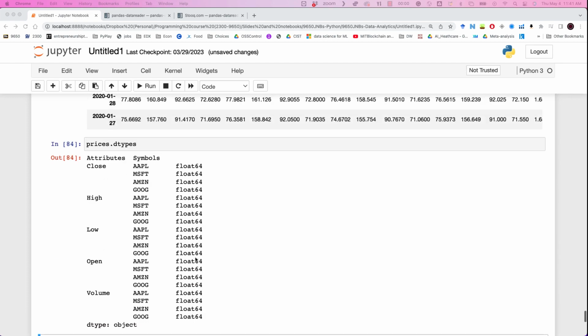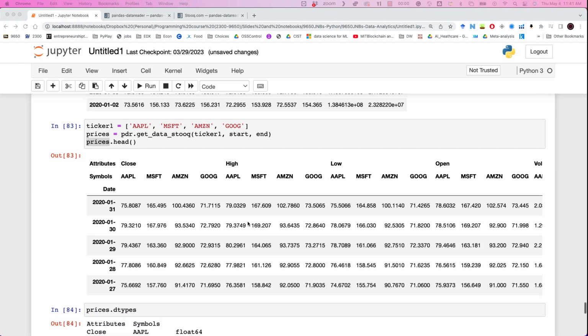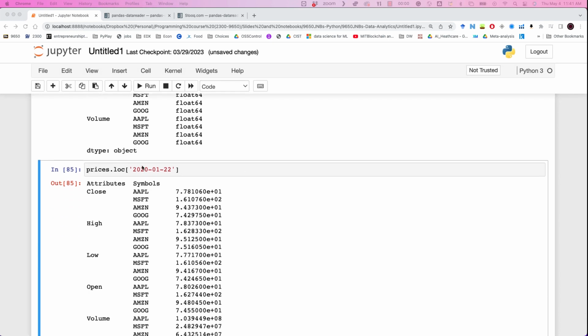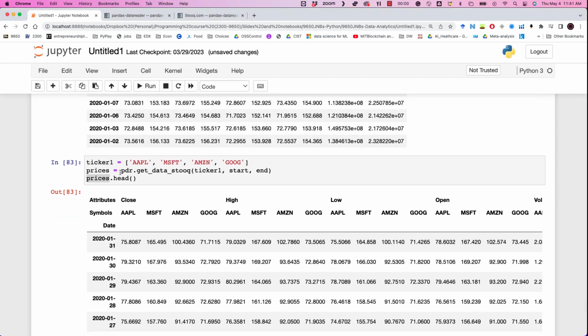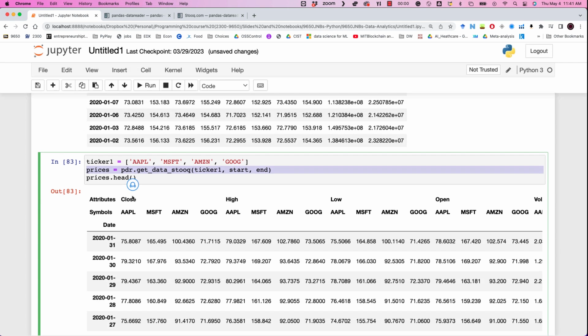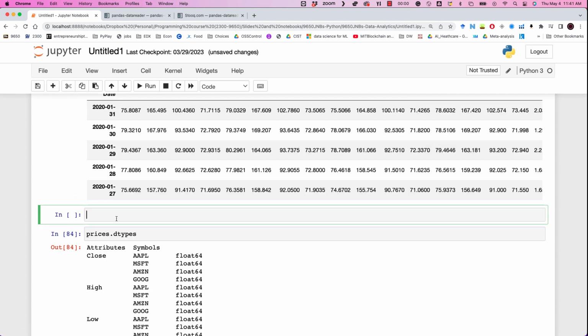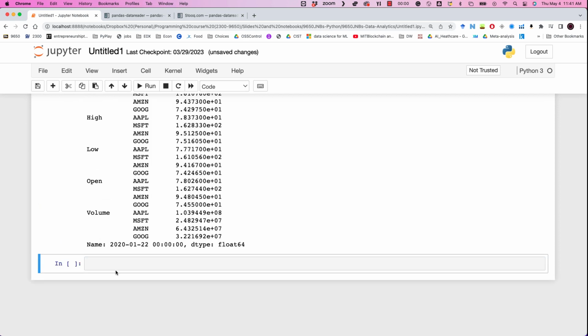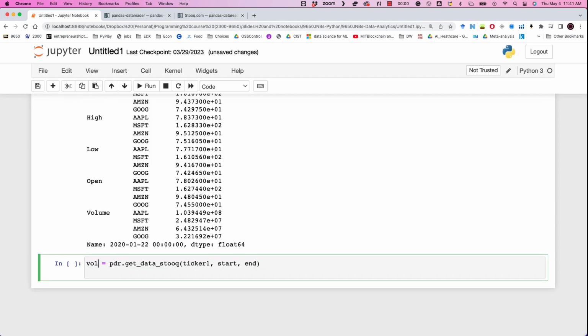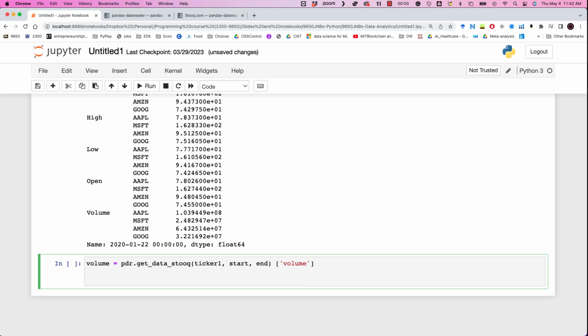In the same way, we can also run our code, but only retrieve values from one of the columns. Let's say I am interested only in the volume of transactions. So what I can do is, let me just copy paste this code. Here I can say, call it volume. And my volume data is the data that I have specified, but I'm specifying the index column of volume. So let me run this, and I'm gonna run volume.head.